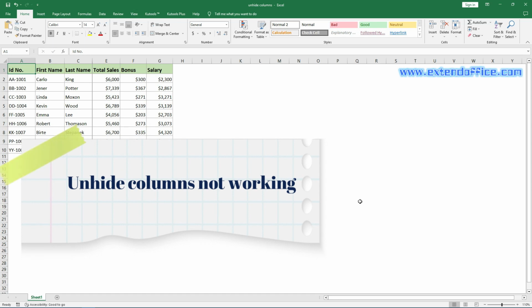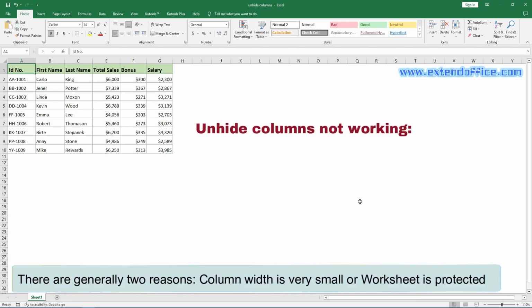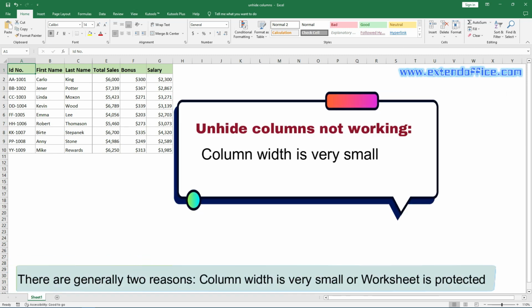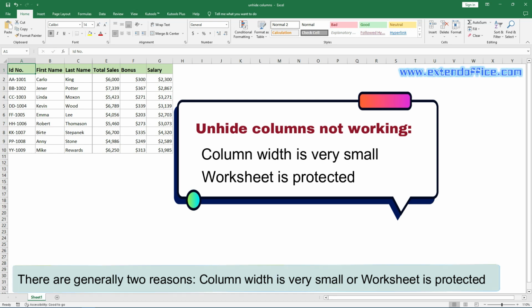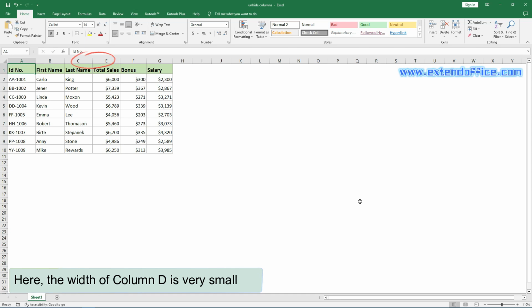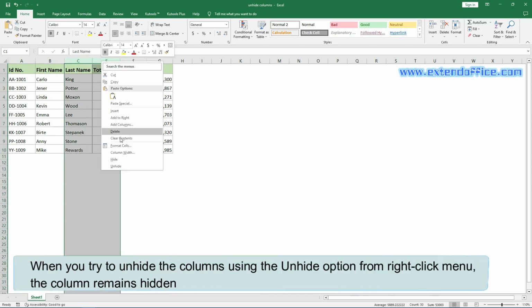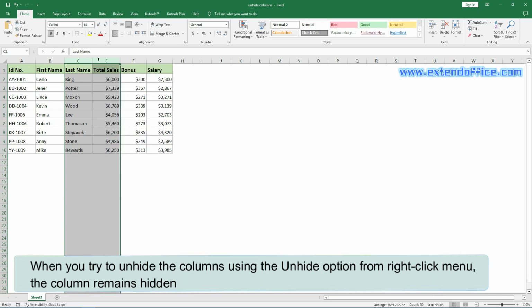Unhide columns not working. Occasionally, you might come across some hidden columns that cannot be unhidden using the usual methods. There are generally 2 reasons: column width is very small or the worksheet is protected. Reason 1, column width is very small. Here, the width of column D is very small. When you try to unhide the columns using the Unhide option from the right-click menu, the column remains hidden.